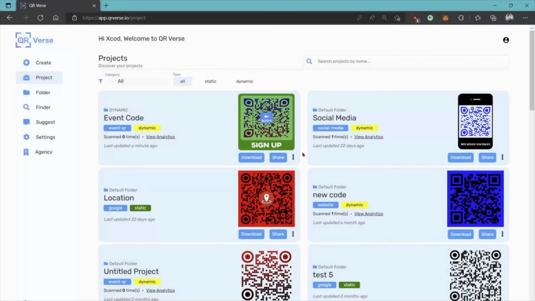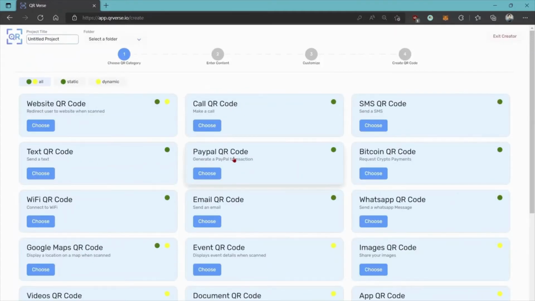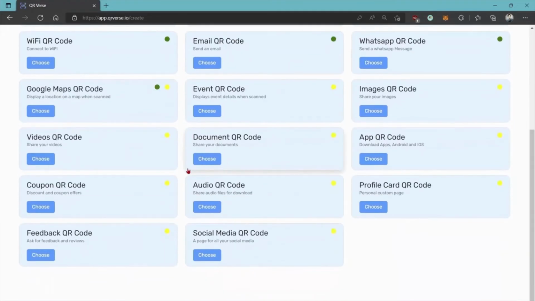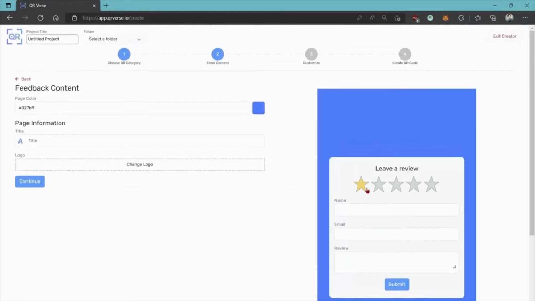Okay, then if you click on these three dots, if you use the dynamic code, you'll have the option to edit it over here. So you can update and change the information or redirect link that the QR will take you to. Now, there are a bunch of different types of codes that you can generate. PayPal will direct you to a payment link. Coupon will link you to a coupon code for something. You can create a feedback form. So as a company, your customers will be able to leave you a review by using the QR code.